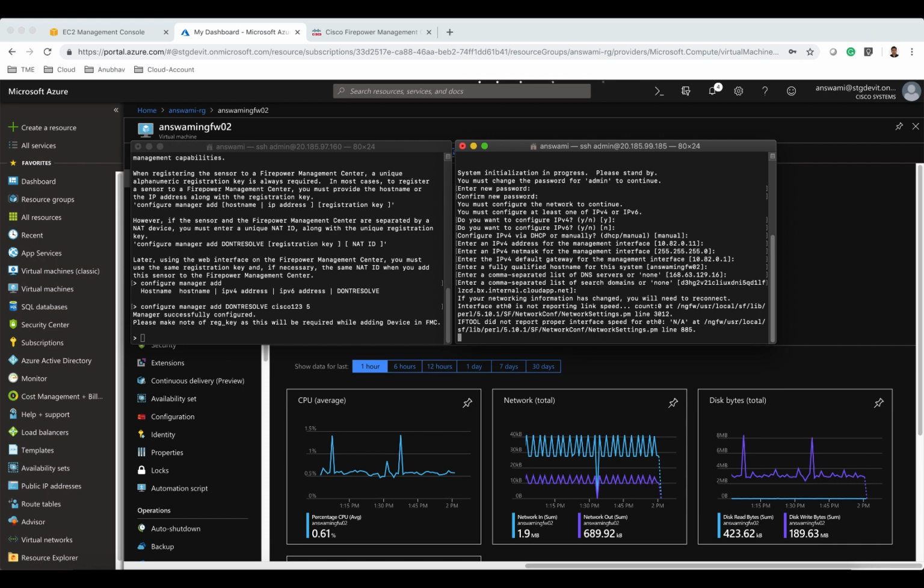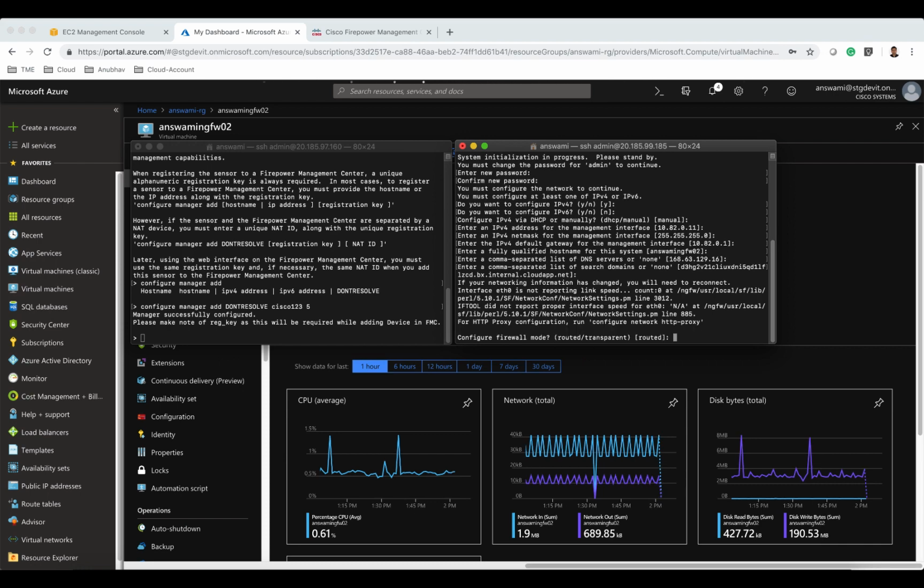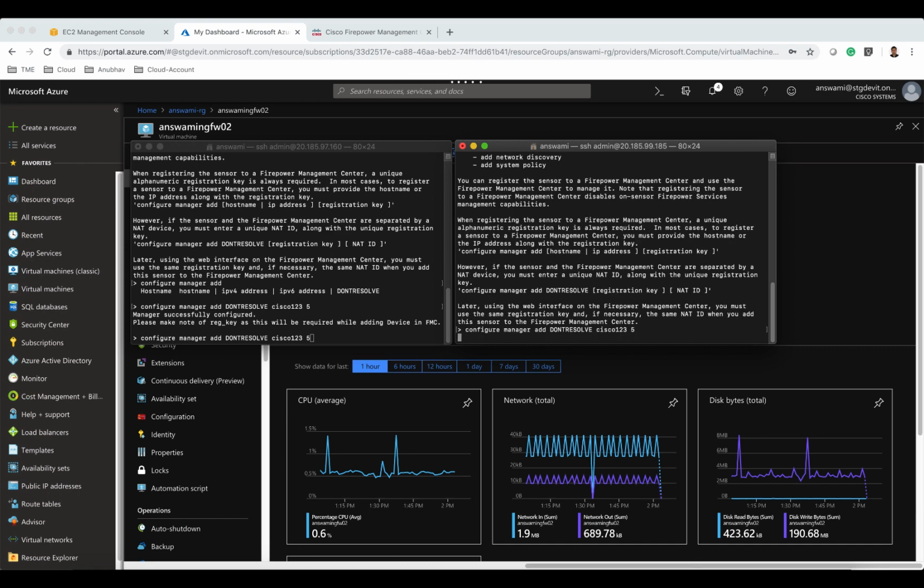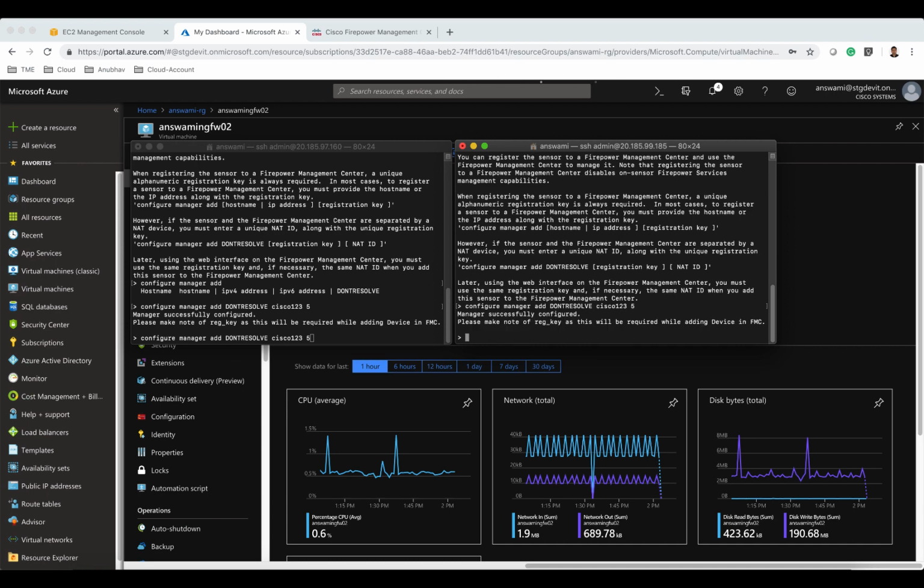And since everything is now configured, what you need to do is add the same configure manager command on this device as well. So now both firewalls are initialized, and there is no further work required on the firewall. Now you will go ahead and configure other settings.